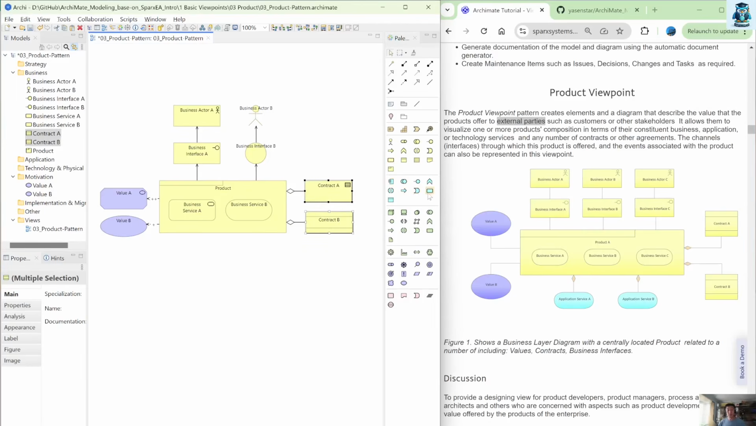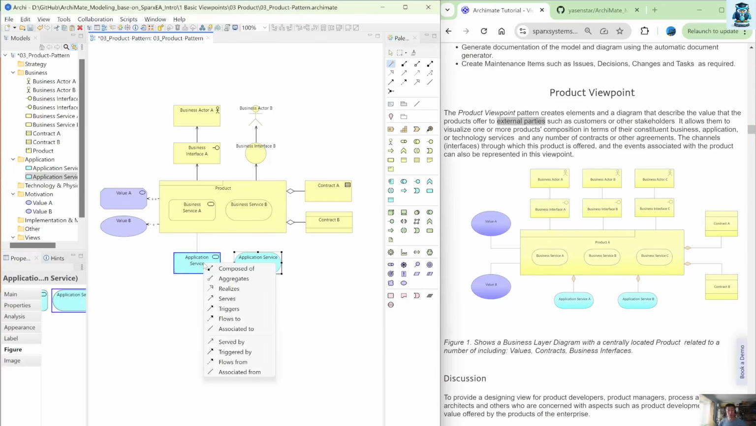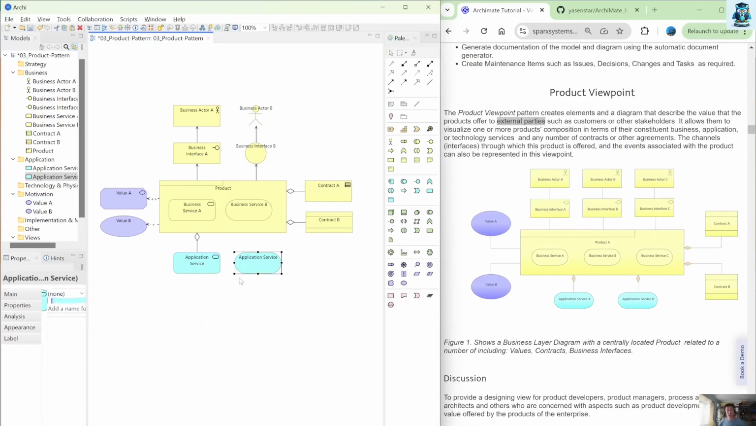And then below the product, we have two application services. Same as the business service, you can have this one. Then let's see, from product, how to link to the application service, it is also better to use aggregation. That means you have a certain hierarchy, not so strong, from your business product to our application service. So you are driving this application service.